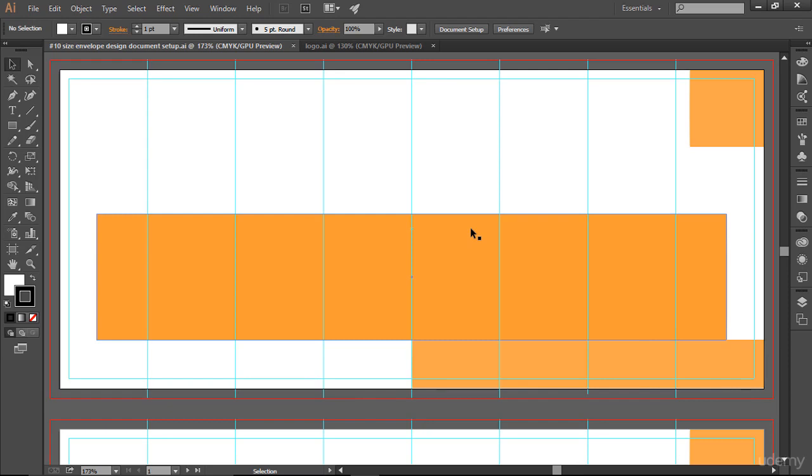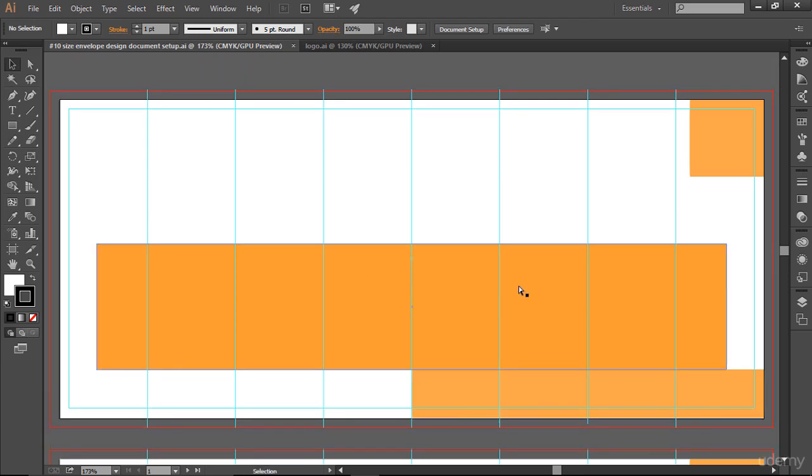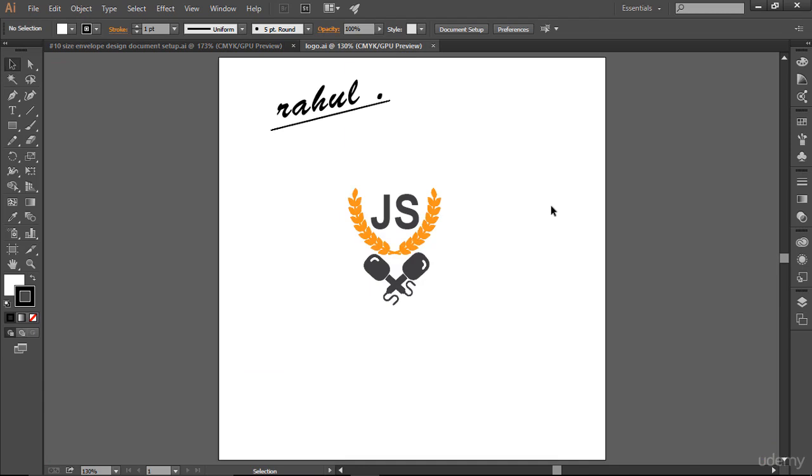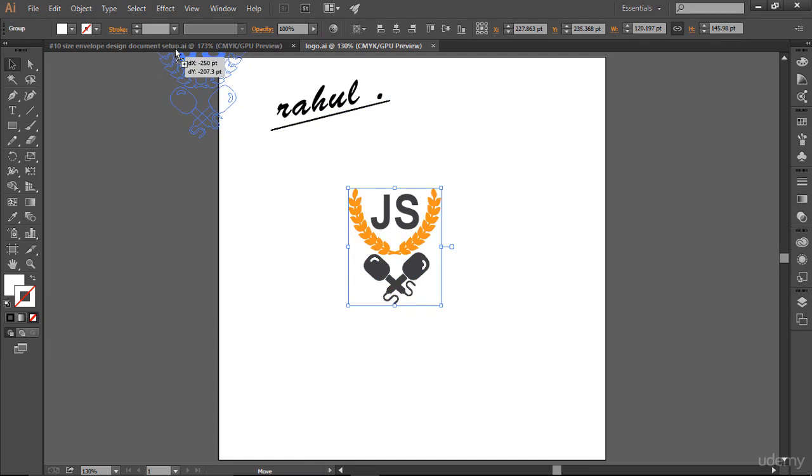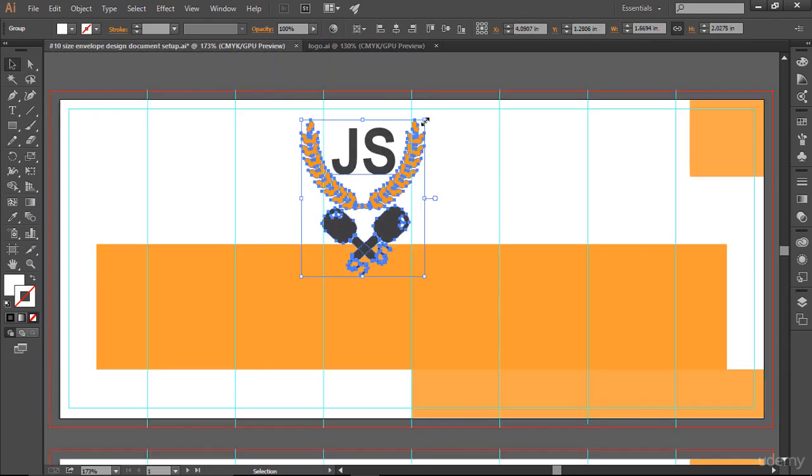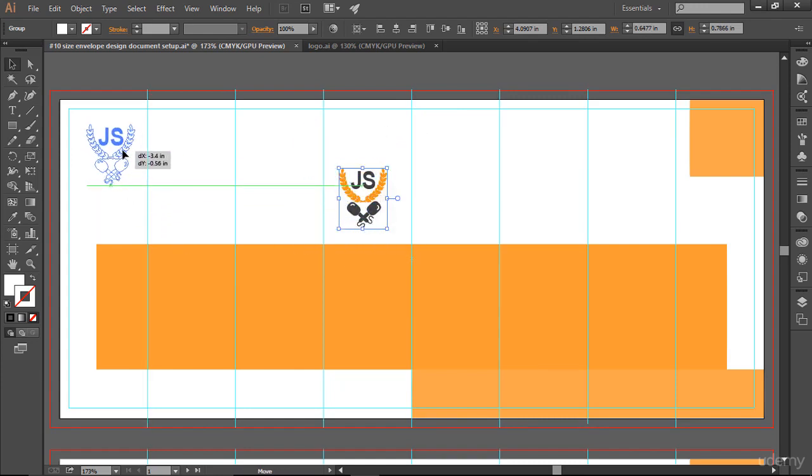Now I'm going to hit Control 0 to bring it here. Here you can see my logo, and I also brought my signature here, because we are obviously going to place a signature there. Let me grab it from here and place it here. There we go. Let me resize it by holding my Shift and Alt keys, and there we go. I'm going to bring it here.